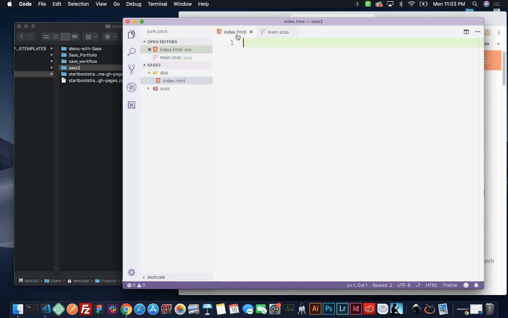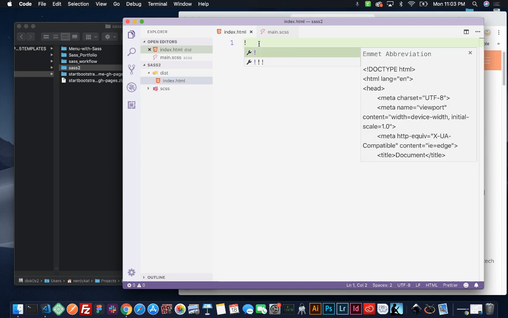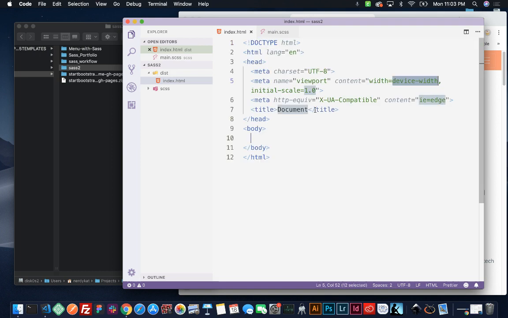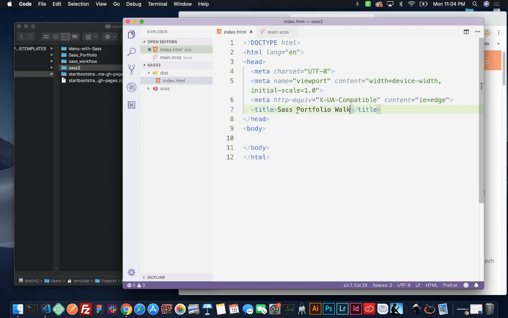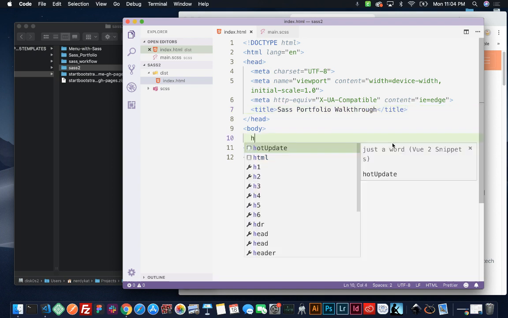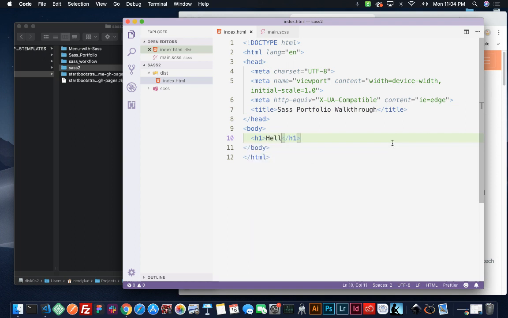So the first thing that I'm going to do is I'm going to press Shift exclamation mark and then enter. And this will give me boilerplate HTML. And right here, even though I'm going to override this in just a second, I'm just going to type in Sass portfolio walkthrough. Okay. And then I'm just going to say H1, hello there. I don't know what I have against hello world, but I did. So I'm going to say hello there. Okay.